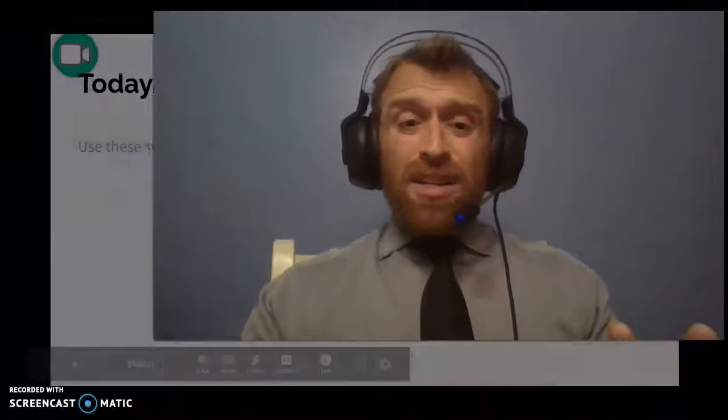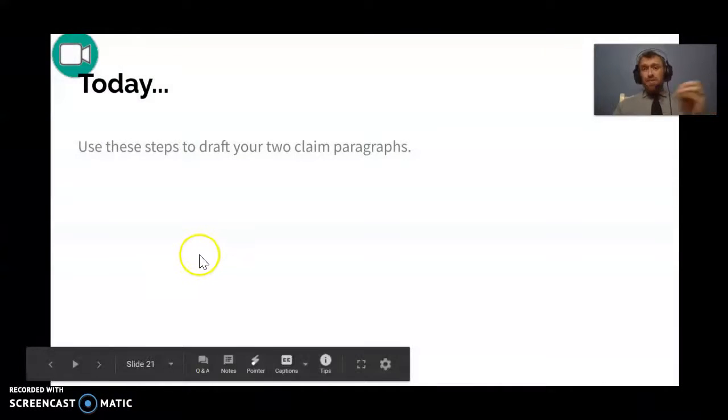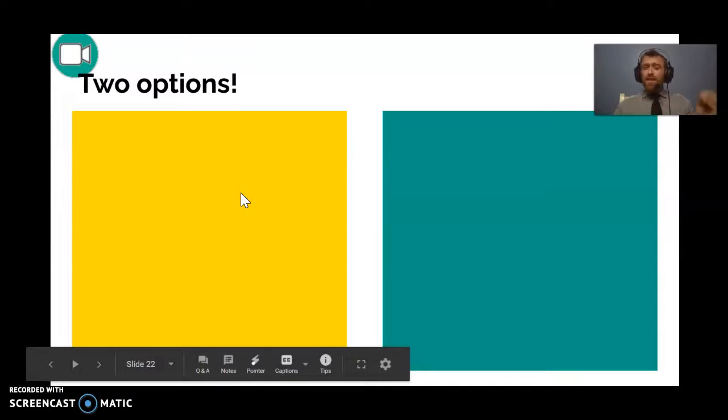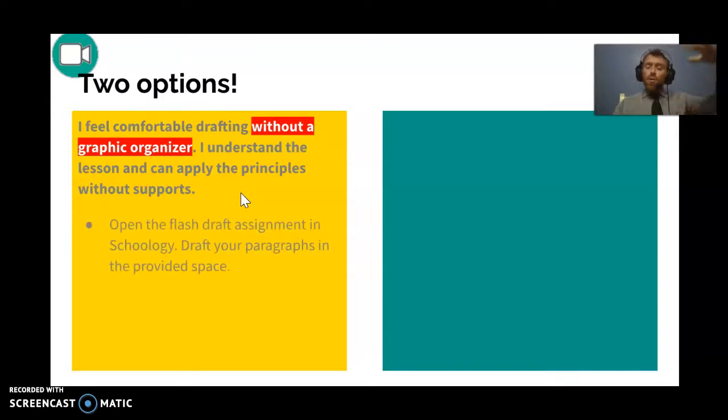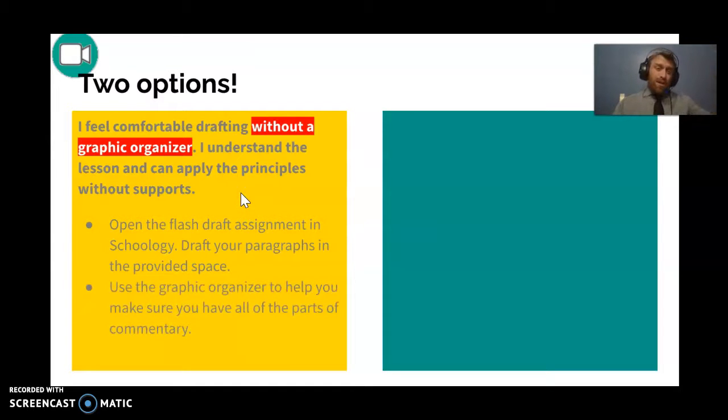Now, how do you take all this and turn it into paragraphs? Well, let me actually show you. You've got 2 ways you can do this. The first option is if you're going, you know what, dude, I got this. I don't need a graphic organizer. Your explanation made sense. I understand the lesson. I can apply this. In that case, when you go into Schoology and you open up the flash draft assignment, you're going to draft your paragraphs right in that first provided space. You might want to scroll down a little bit and look at the graphic organizer as a spot check to make sure you have all the parts of the commentary. But if you don't want to actually fill out the graphic organizer, you don't have to.